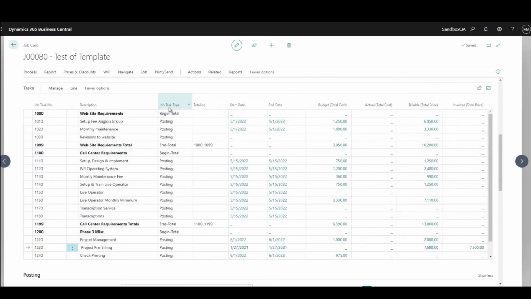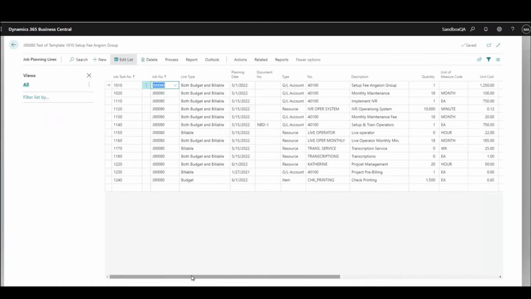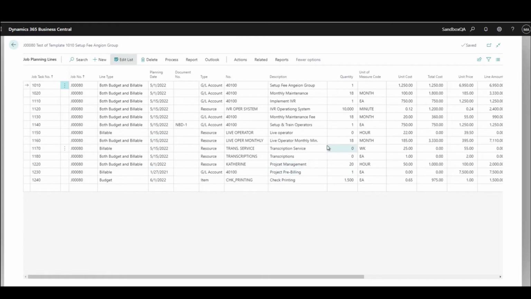The next thing that I'd like to look at is how we can manage tasks in here fairly easily. So if I go to related job planning lines and look at all of my job planning lines, some of these lines are set up for monthly maintenance, a monthly minimum charge. So one of the things that we have to do every month is we've got to set up a quantity of 18 of these, but each month we need to bill these.